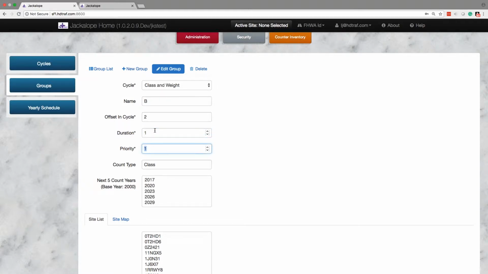Okay. Priority is for when groups collide. Let's say you have a site on a 6-year cycle and you have that same site on a 3-year cycle. The 6-year cycle happens to be a class cycle, and the 3-year cycle happens to be a volume cycle. Every 6 years there's going to be a conflict, right? That site's going to show up on the volume schedule and on the class schedule at the same time. The priority is where you say, when there's that conflict, I want it to be a class count, right?